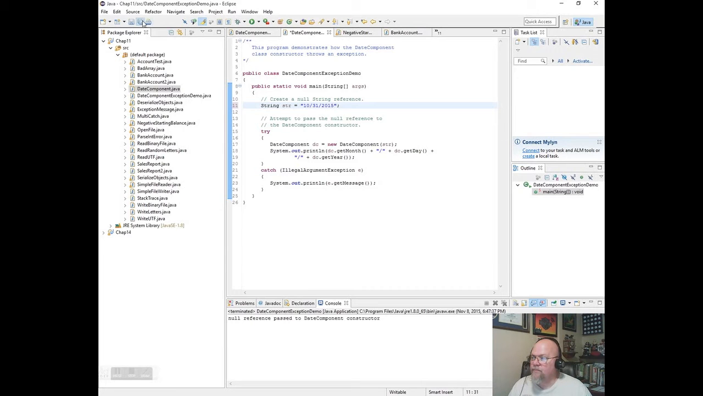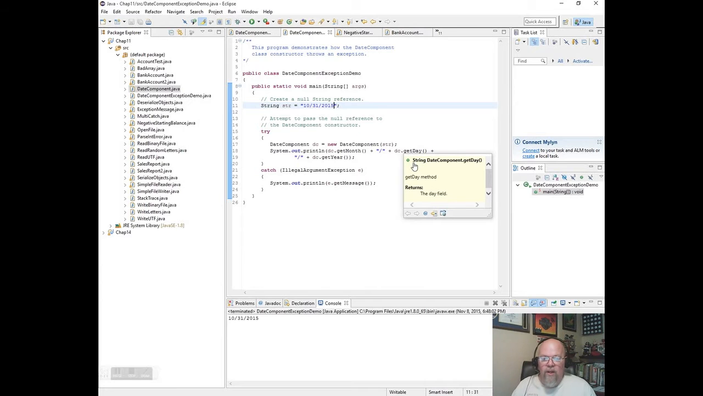If I run it, it prints: null reference passed to DateComponent constructor. So we did catch the exception, and we displayed the message that went with that exception. Now, if I do something like this to make it valid, when it runs it would print 10/31/2015. So it basically worked just fine.